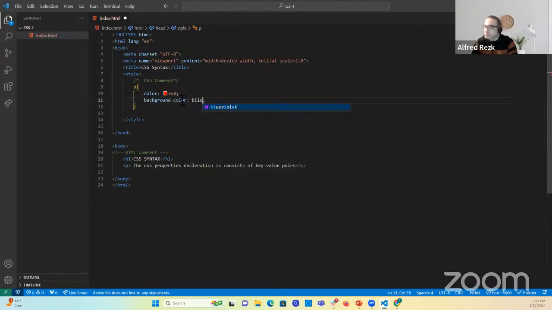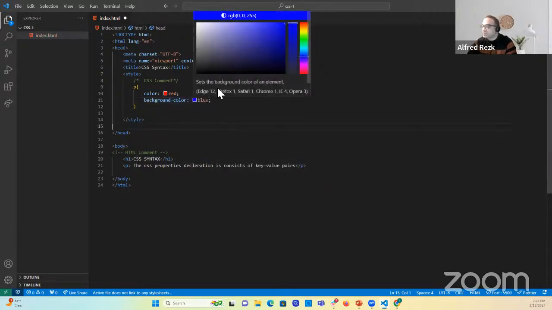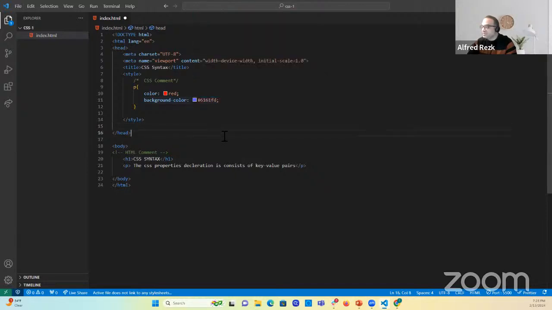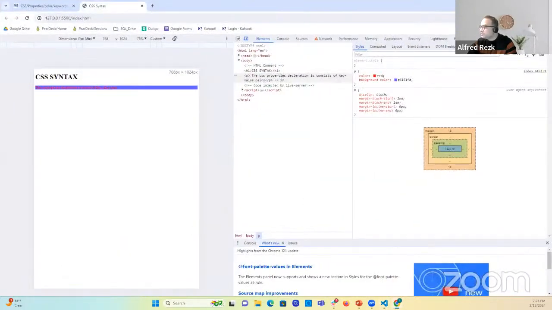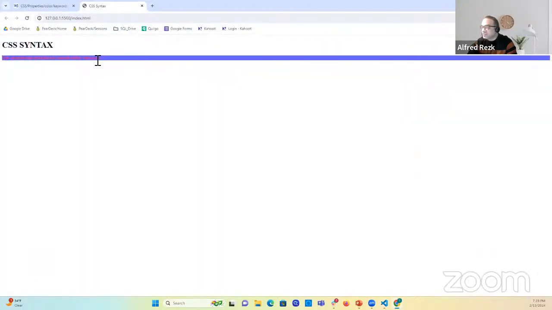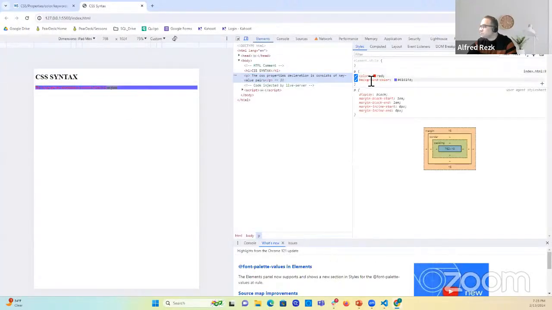Let's make it blue. And that blue, let's make it light blue. Yeah, hex format, like navy. There you go. Notice that we have this light blue and the red color. And if you inspect, you should see the two properties that we added, the color and the background color. And you can remove any one of them and add it back to debug and test your code.